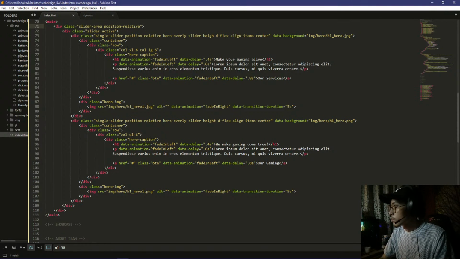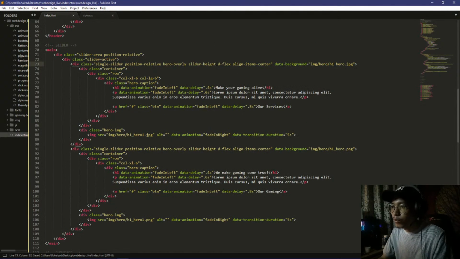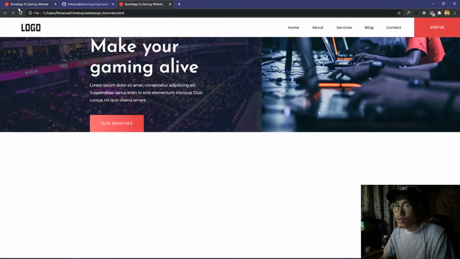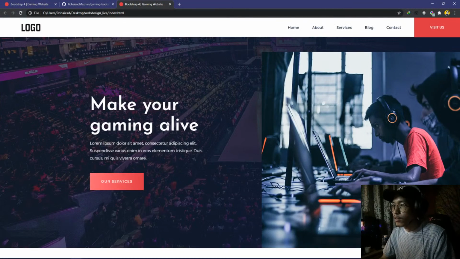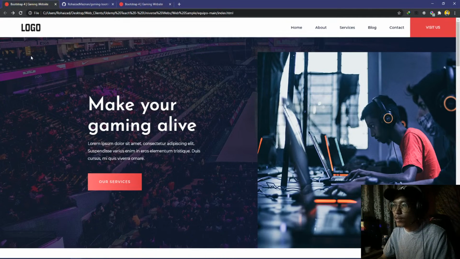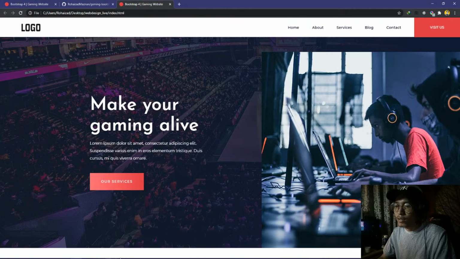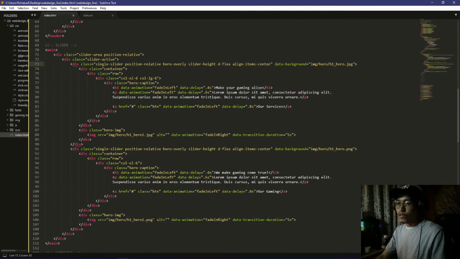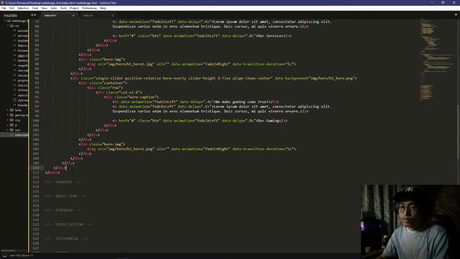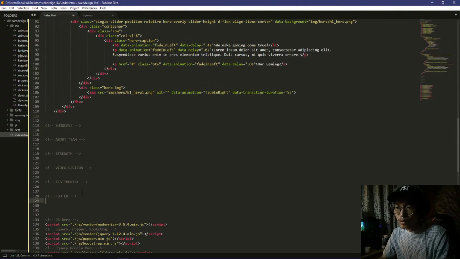Slide, single slider, position relative, hero overlay, slider height. Okay, this is my mistake, I forgot the T over here. So let's see. Yeah, the header over here is already the same height as this one. Okay, nice. So next we proceed to the showcase. Next one is showcase.